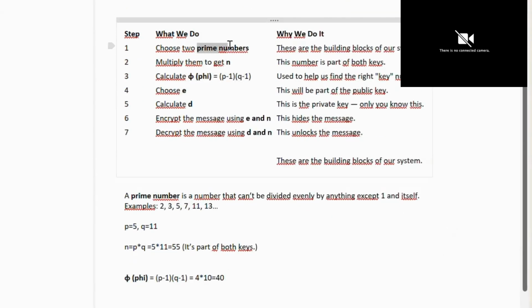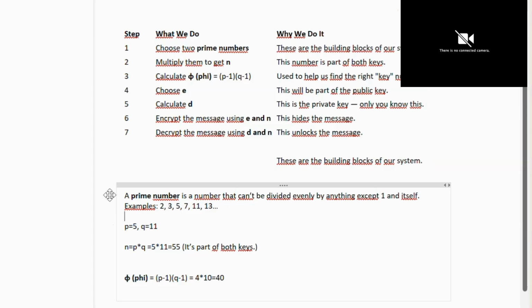For those who are not familiar with prime numbers, here's a quick explanation. A prime number is a number that cannot be divided evenly by anything except 1 and itself. Examples are 2, 3, 5, 7, 11, 13. Let's take 4. 4 is not a prime number as it is divided by itself and 1 and also by 2, so it's not a prime number.